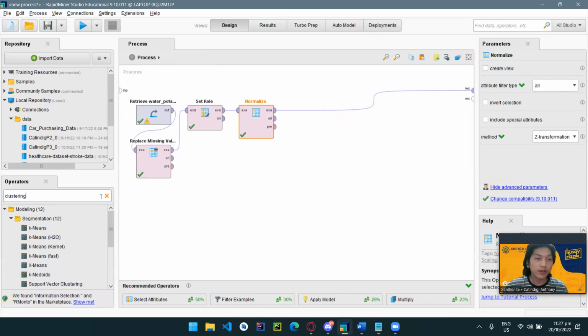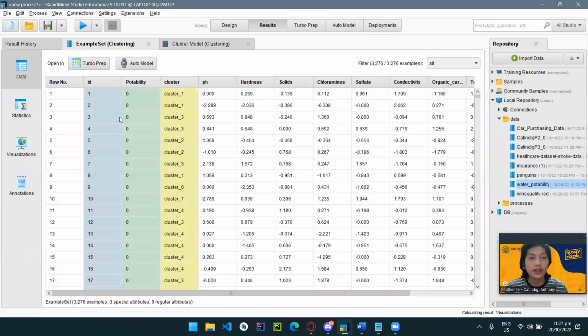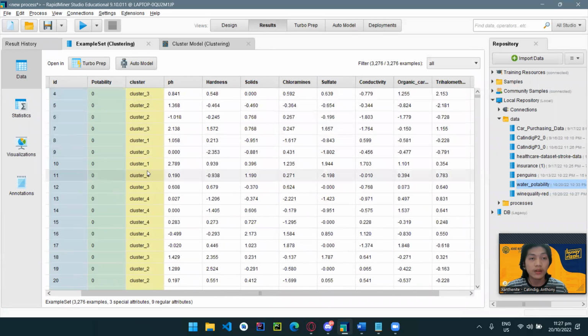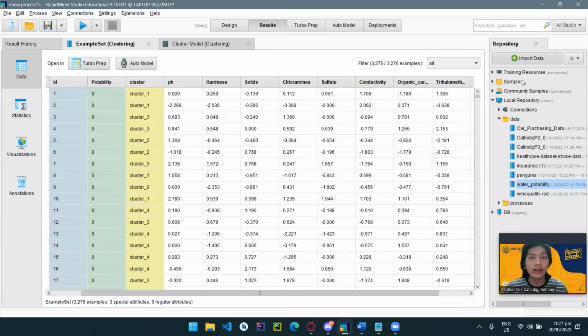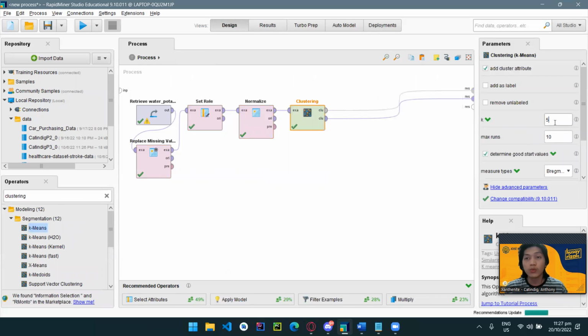Then next we will build now the clustering model. So let's look for clustering and we will use k-means. So by default it is 5. So we can change that later on, but let's try for now 5 and see the result. So this is the result or the predicted cluster for each of them. So as you can see, we only have 2 variables. So we will change the k to 2.